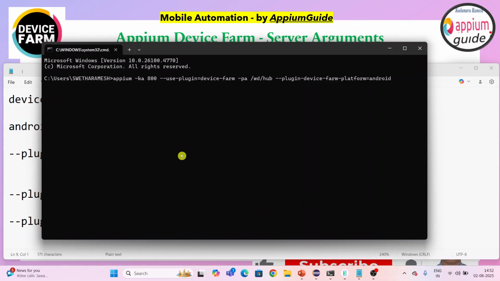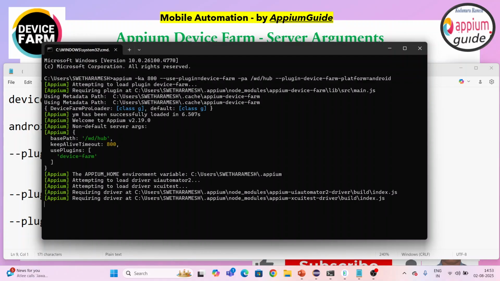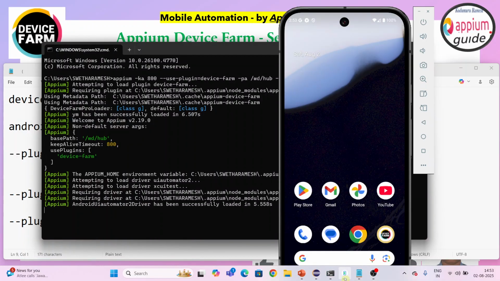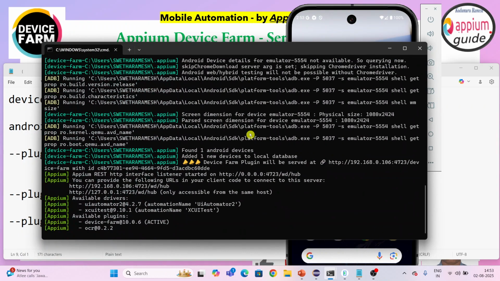So I'm starting the Appium server with the plugin device farm, and I'm mentioning the platform where our test has to execute. In this case, I'm mentioning Android. So platform is Android. It may be a real device or an Android emulator. We are just mentioning the platform as Android here. For demo purposes, I'm using the Android emulator. So our Appium server is started with the plugin and the platform is Android.